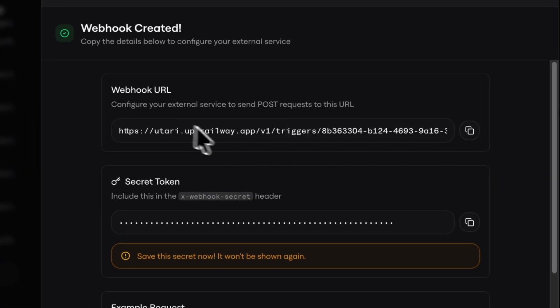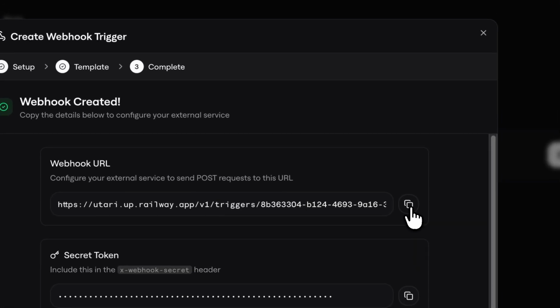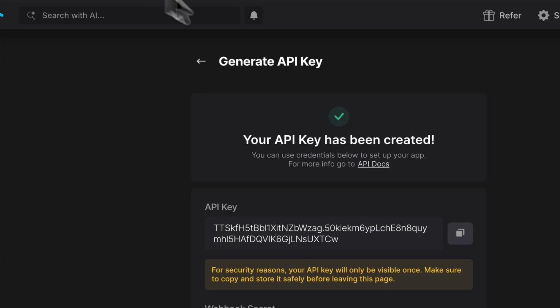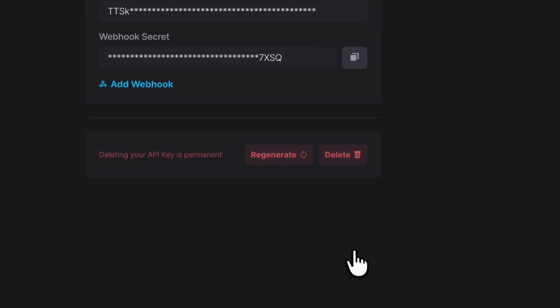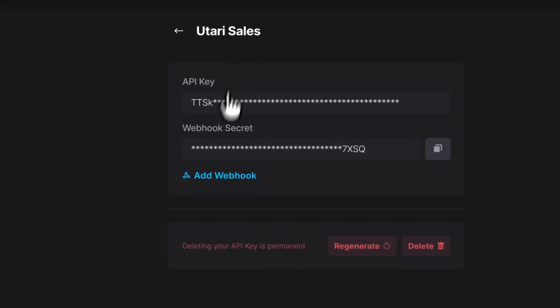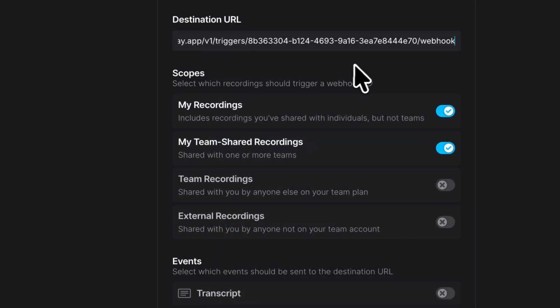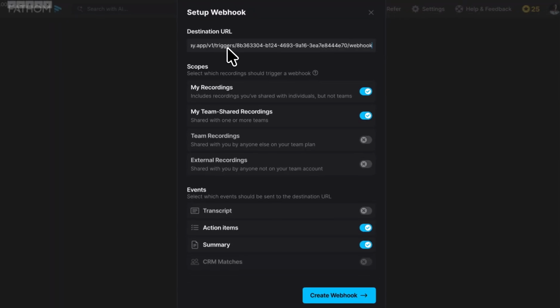And now I'm presented with a webhook URL. So what I'm going to do is copy this webhook URL, and then I'm going to hop back into our Fathom account, and I'm going to click on continue here. And now it should say Utari sales, and I'm going to click on add webhook, and I'm going to paste that Utari link that was provided to me inside of this destination URL.